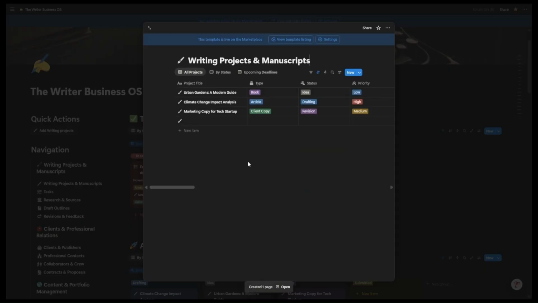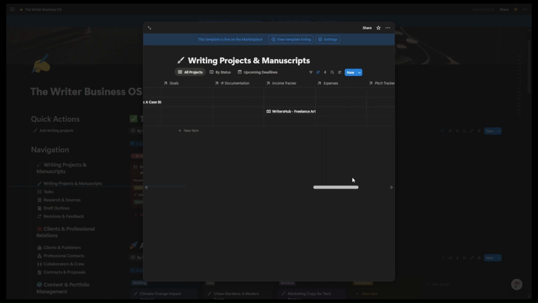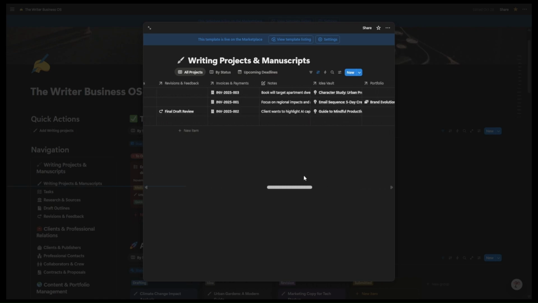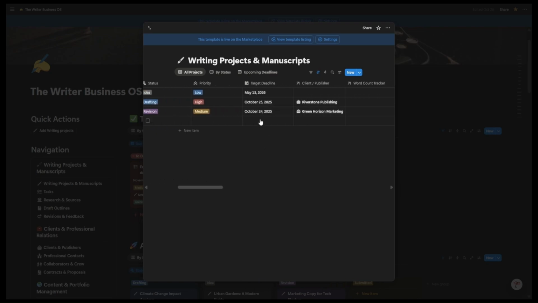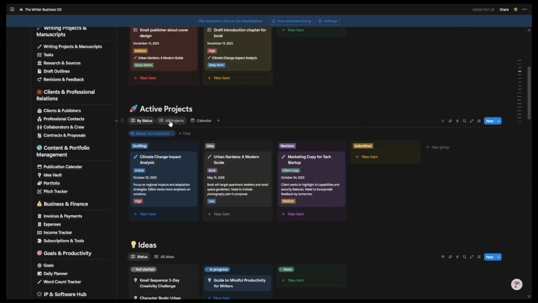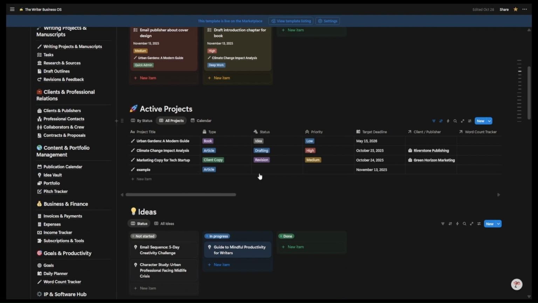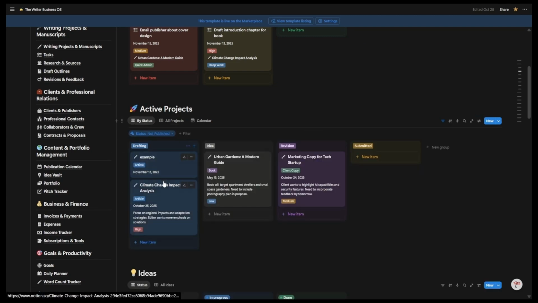After clicking on Add Writing and Projects on the quick action, you can simply add a writing project. You can type an example. You can have the type, the status, and many other fields that you can link your active projects to. For example, collaborators related to projects, tasks related to projects, etc. Here you can add a target deadline, let's say 13 November, and it will be added and shown here. Now if we add a status, for example drafting, we can see it here. This is our new project.